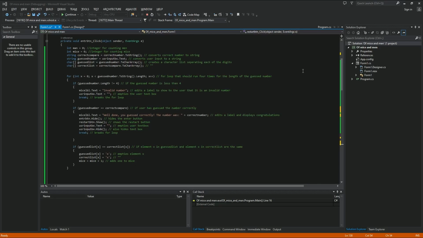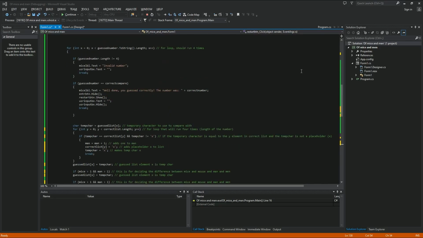Now the mice is where if it's the correct number in the correct position, they have 1 mice, and if it's the correct number in the wrong position, it's going to be a man, and we're going to go into man shortly in another for loop.